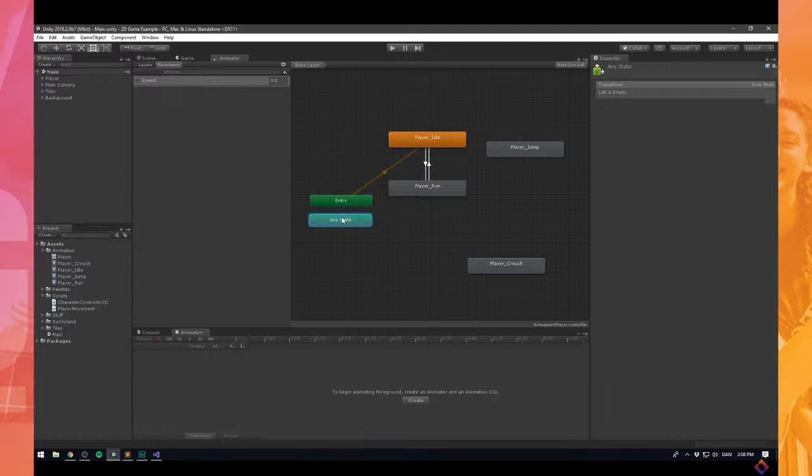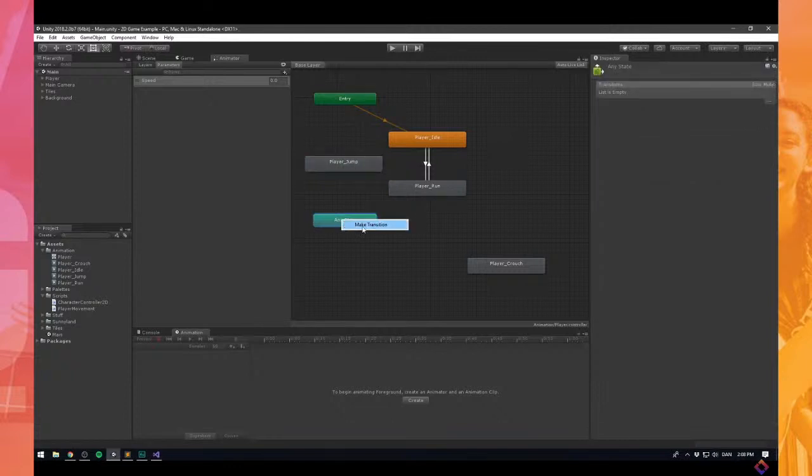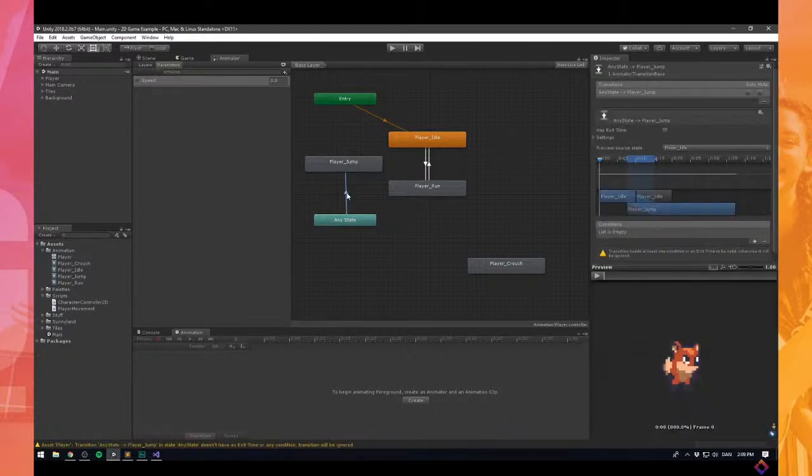So I'm just going to take this and drag it down and drag the entry up here to get it out of the way. And let's take our jump animation and drag it over here. And now we can transition from any state to jump. And of course, we still need to go in here and specify a condition. Otherwise, we're just going to be jumping all the time.